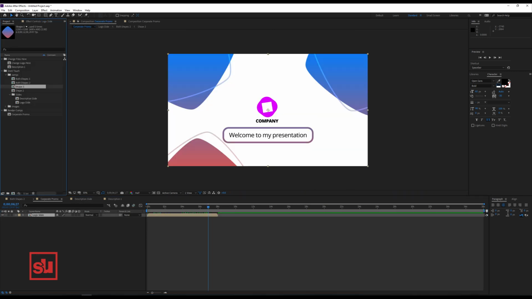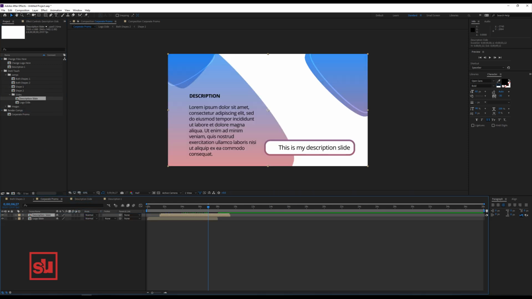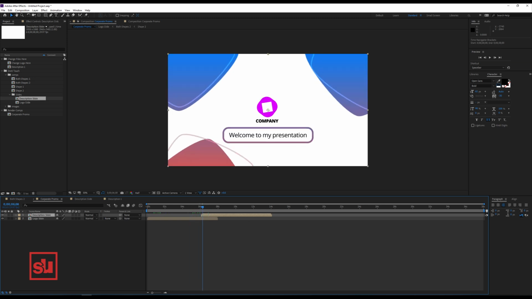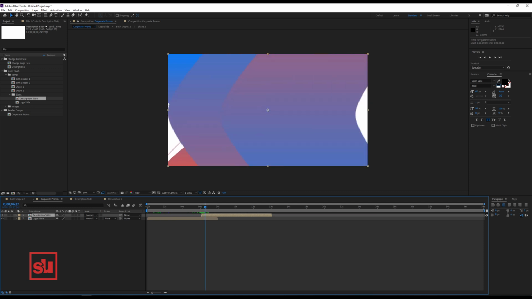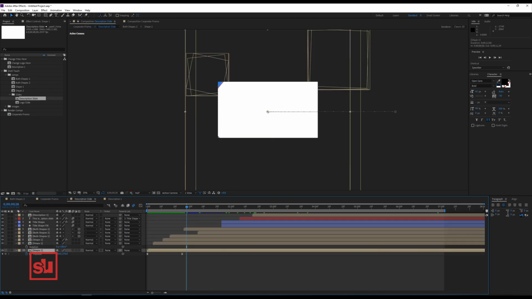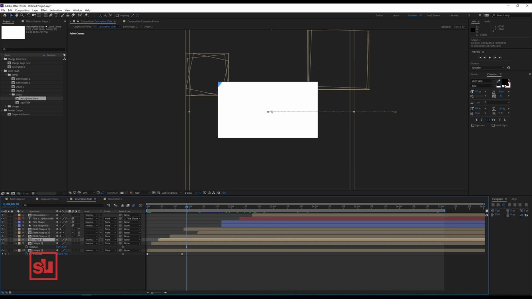Okay, let's open the corporate promo and let's insert the description slide. Let's adjust the position in the timeline. So we have first logo slide, and then you have transition slide, and you have transition into the description slide. Let's slightly adjust these transition shapes.